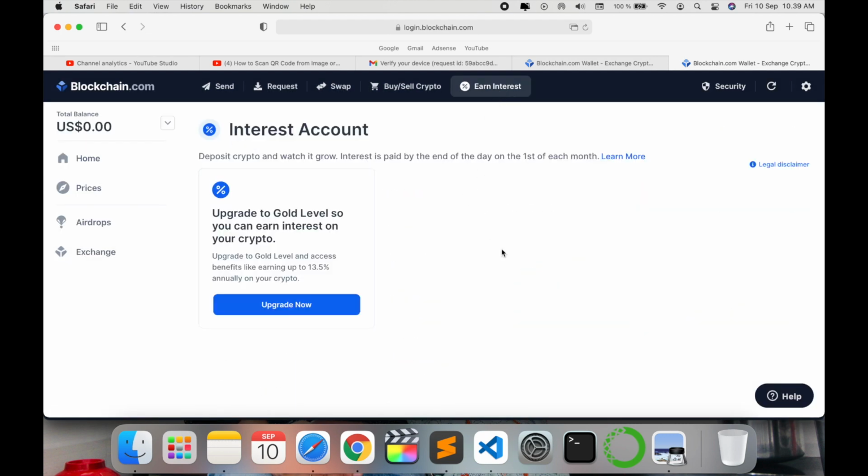Some features are available. Upgrade to your Gold level so you can earn instantly on your cryptocurrency, like 13.5% annually. They provide you some money for the current value of your cryptocurrency. That one is quite amazing.